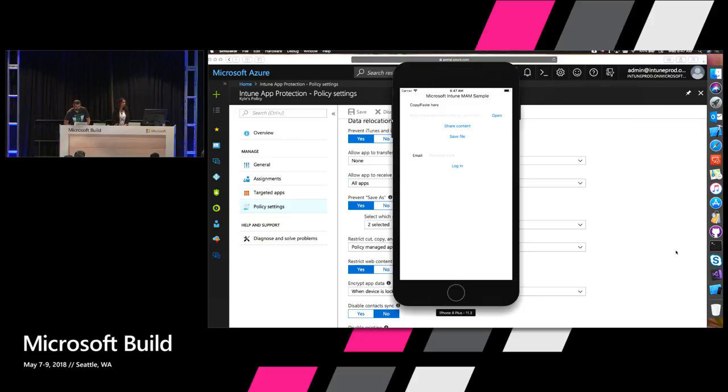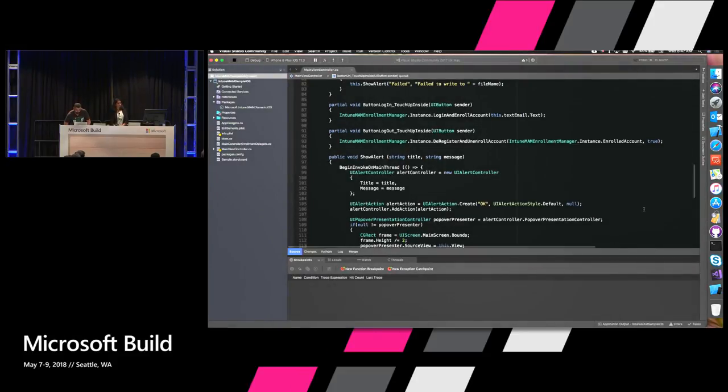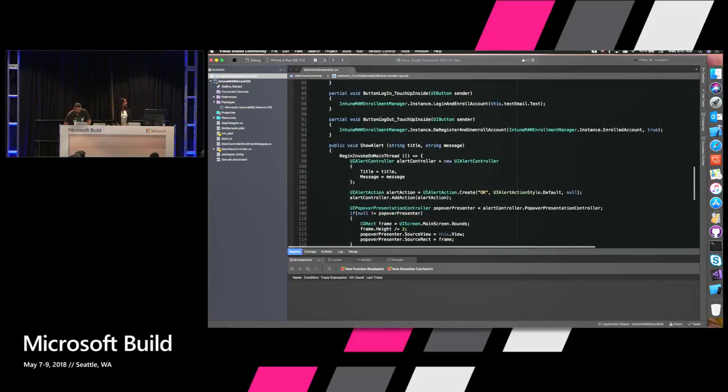So yeah, let's see what happens when we go ahead and authenticate. So let's do that. And just to take a look at what that logic actually looks like, here is our touch up inside handler for the login button. And you can see all we're doing is calling the Intune MAM Enrollment Manager instance's login and enroll account API. So that's right here. And basically just passing in the content of the email field.